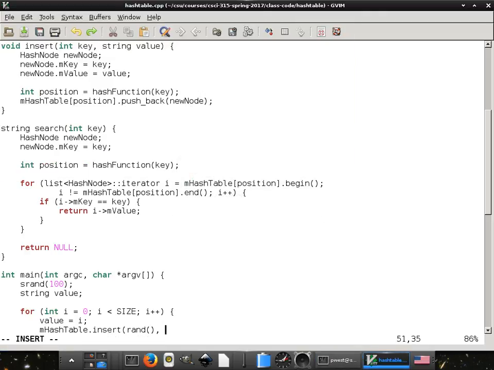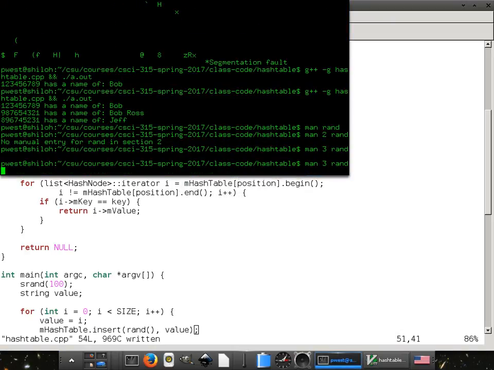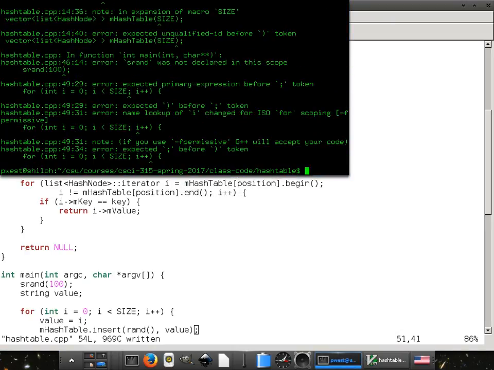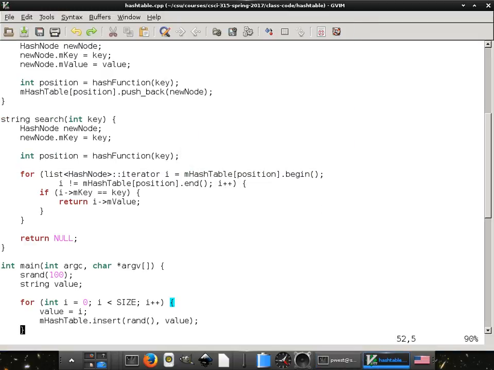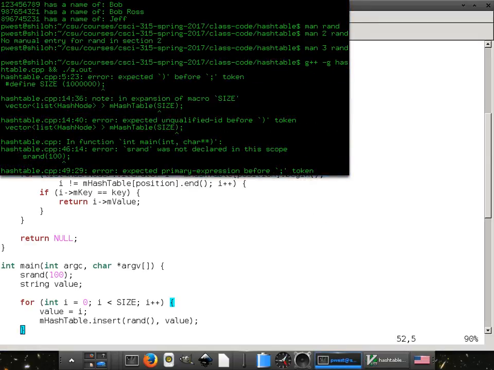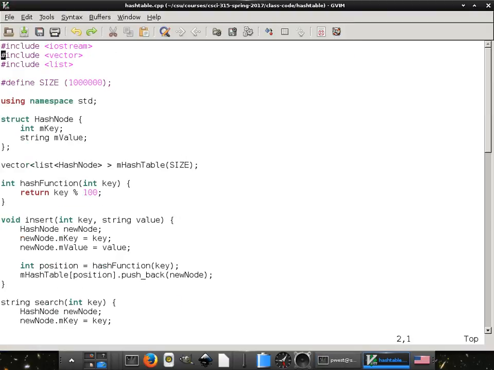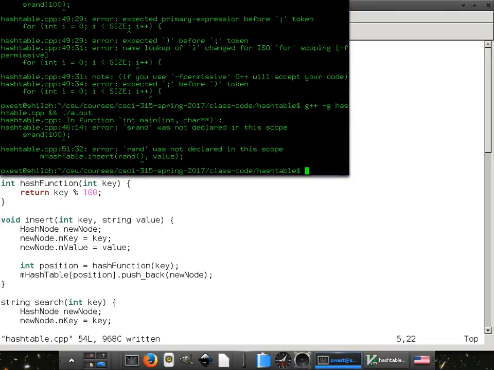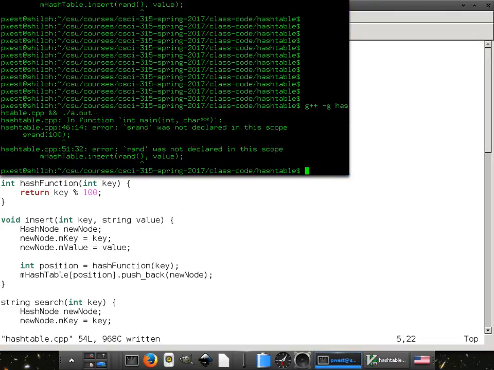Oops. Equals i. There we go. Let's see if that works. See if we can insert all those things in here. Let's see if that compiles. Not quite. It doesn't understand what size is. Wait, hold on. We have other errors. Size wasn't in that one. You didn't put size in there. I put a semicolon. And that's also. There we go.